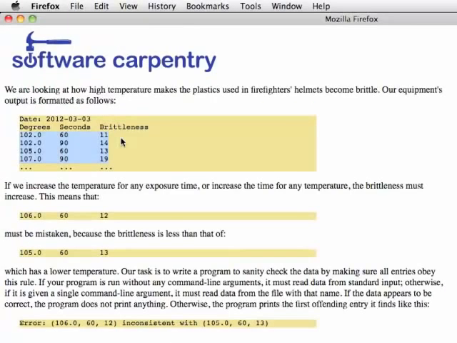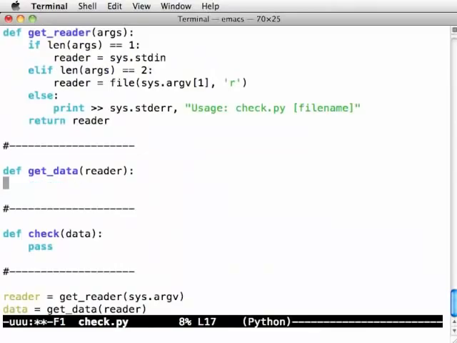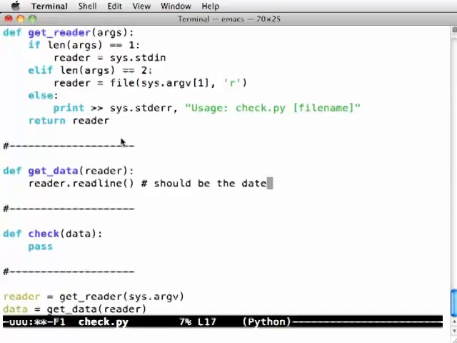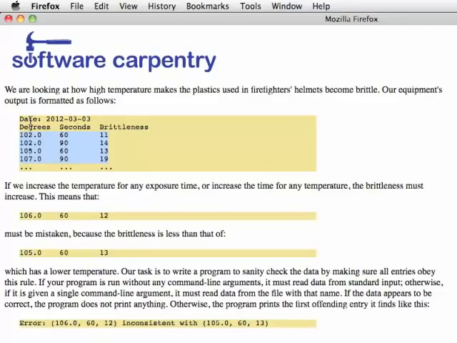Well, looking at the format again, we need to skip the first two lines and then handle each line after that. So reader, let's just read a line, but not assign it to any variable. I'll throw a comment on that though. This should be the date. If this was a production program, we would read that line and check that it actually started with D-A-T-E colon and had some plausible date on it. However, we're not going to do that here.